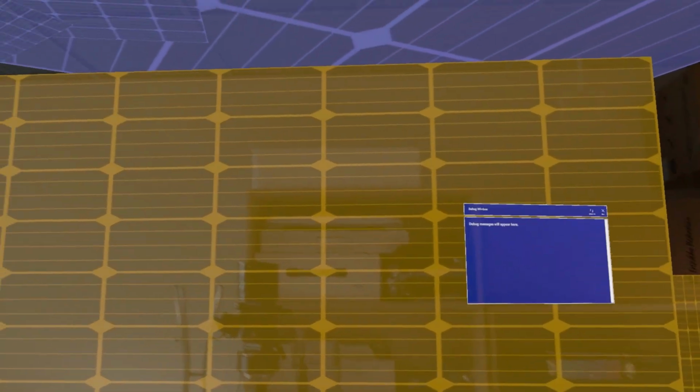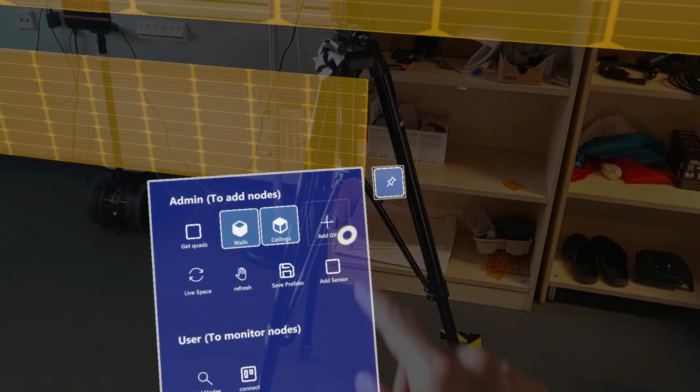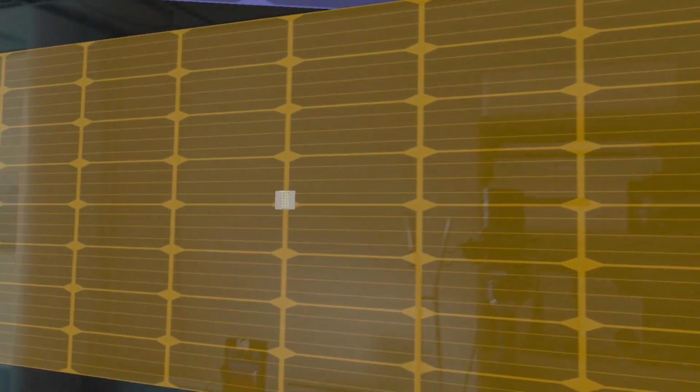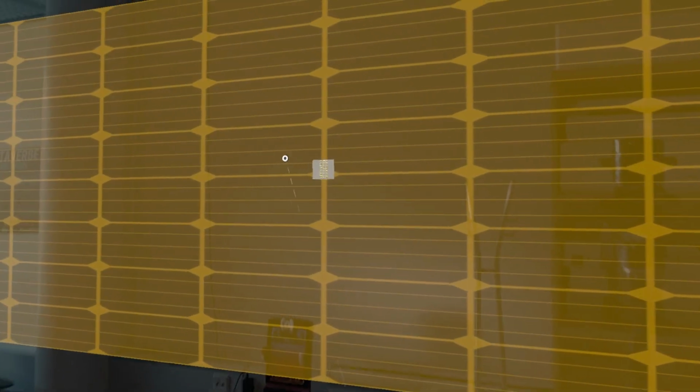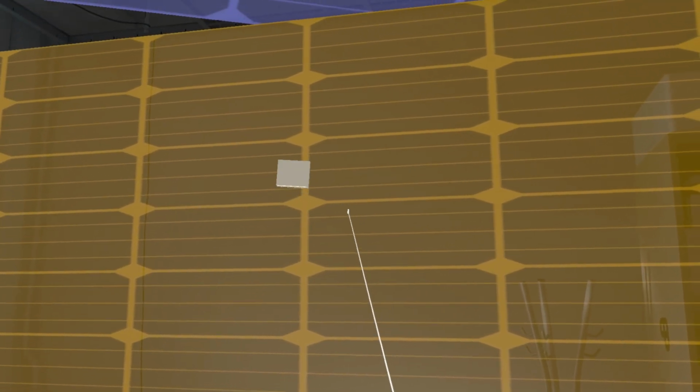So as you can see, the SceneUnderstanding SDK is trying to locate the walls and ceilings in the room. What we can do is start by using these buttons. We will add a sensor, and it will add a sensor to the closest wall, and we can, let's say, manipulate it, and then we can put it on its physical counterpart.